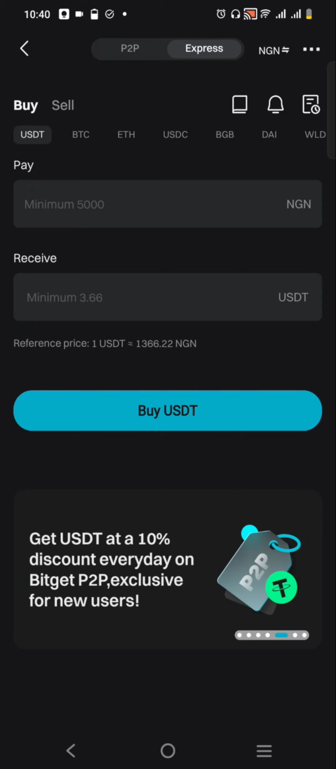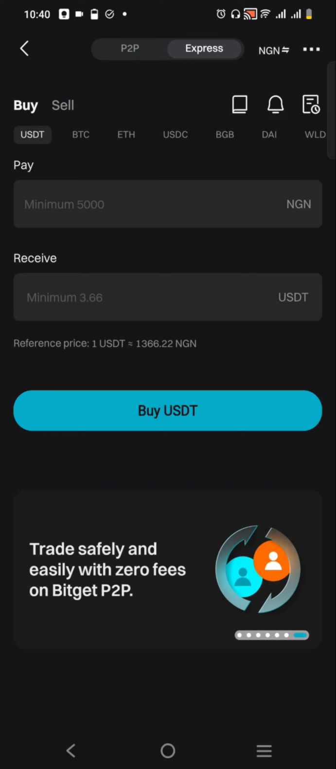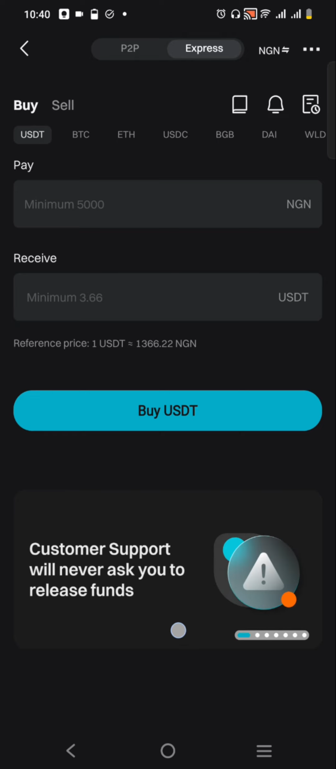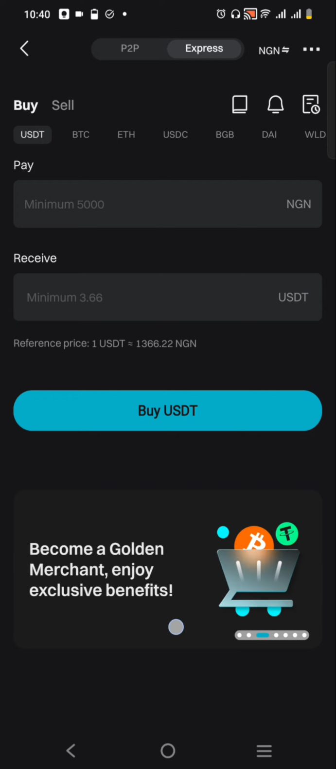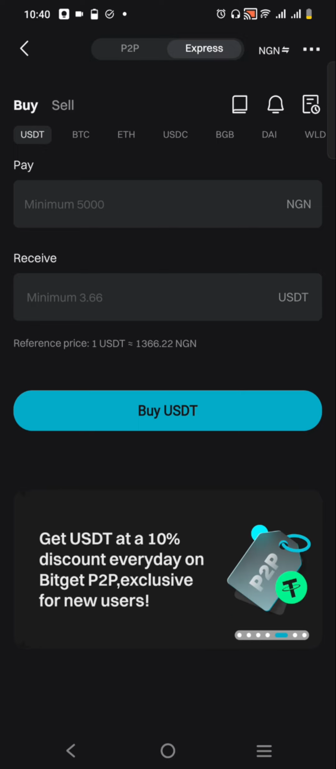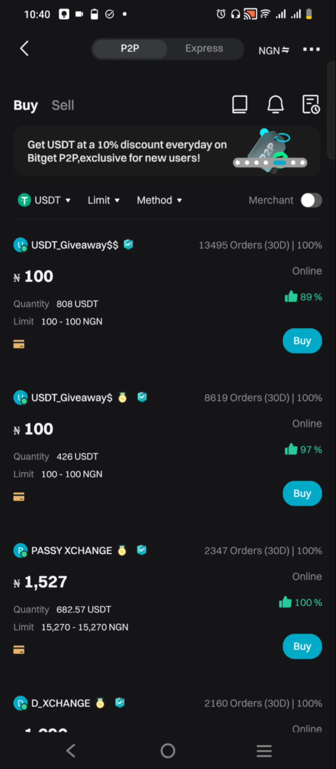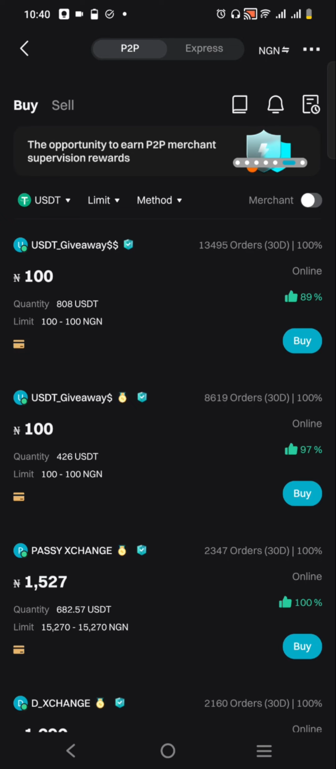Bitget has two kinds of market. They have the P2P and they have the express. P2P means that you have to look at the person you want to buy from, checking their rating and everything and their prices. Then the express means that you want to buy at the market current price. Now, depending on what you want to do. So let me click on the option of P2P. Now, I'm going to be showing you everything about this interface and how to go about it.